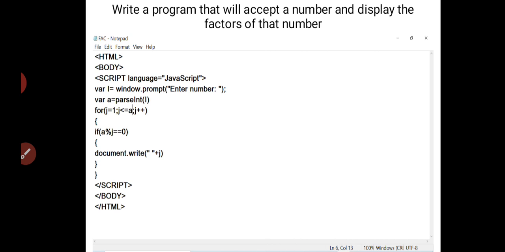According to my knowledge, I know that one. You know the concept of factors. Factors of a number are defined as numbers that divide the original number exactly without any remainder.